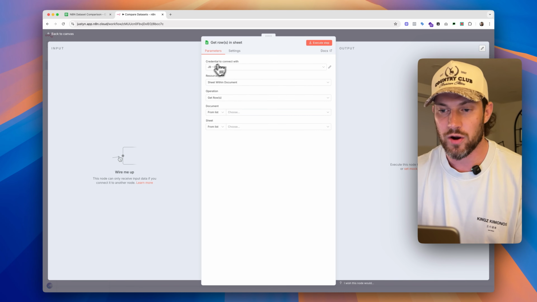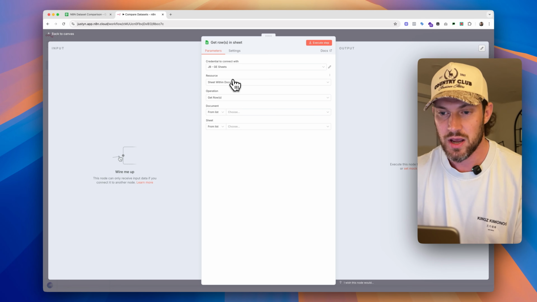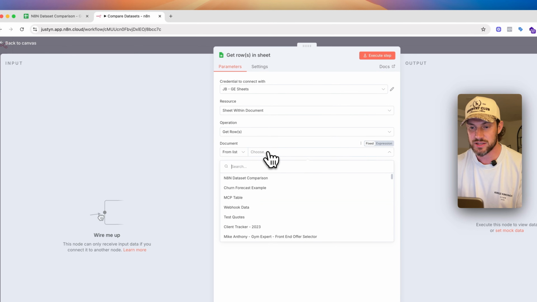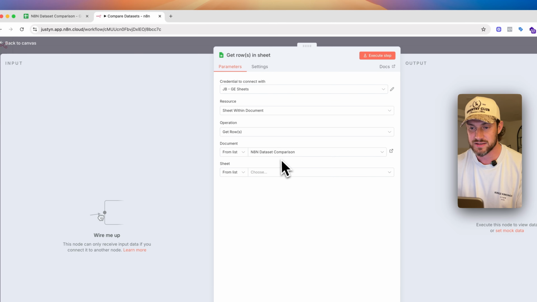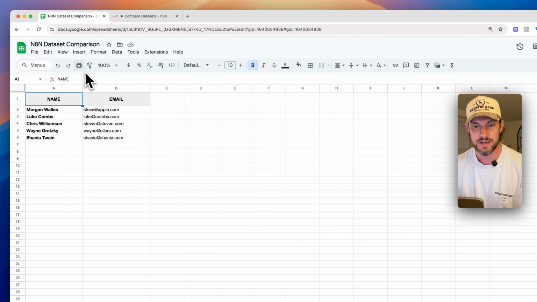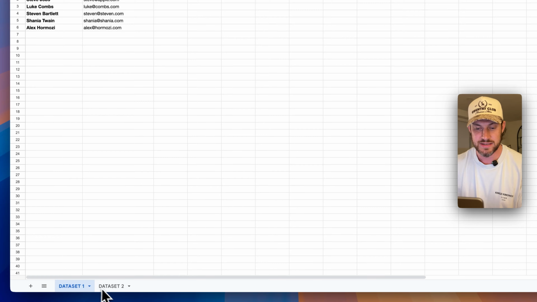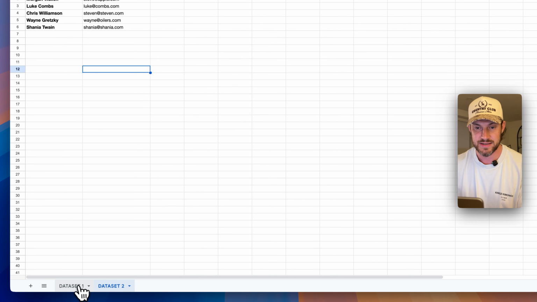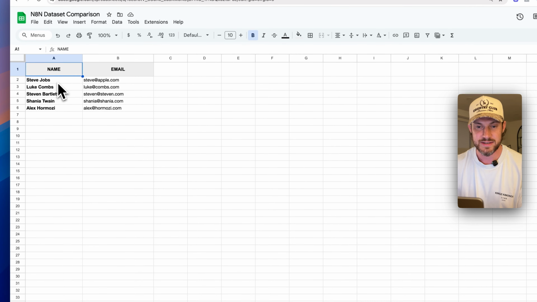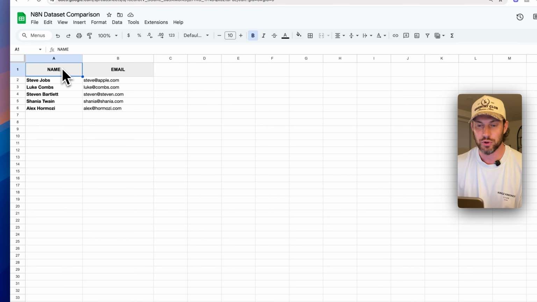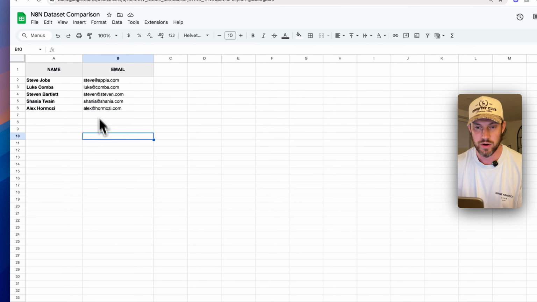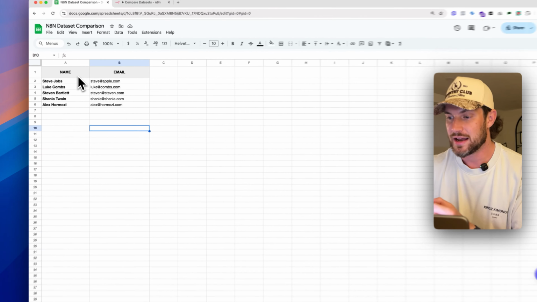And if we are not already connected to our Google Sheets, then you're going to want to make sure you log in and add your credentials. What we're going to look for is our sheet within document, and we are going to get the rows. Now we're going to select the sheet that we want, which in this case is our data comparison. And we are going to select data set 1, which if you come over to our sheet, you'll see the title is our data set comparison. And we have our two sheets along the bottom, data set 1 and data set 2. Both are similar but different. So obviously this is a very simple example of how each one works because I want to just make it clear and concise and easy to understand.